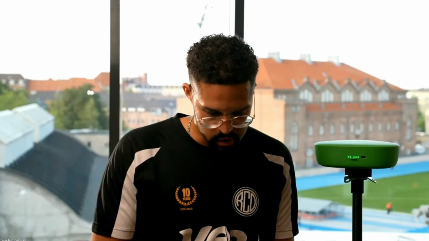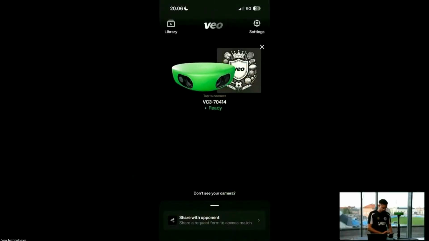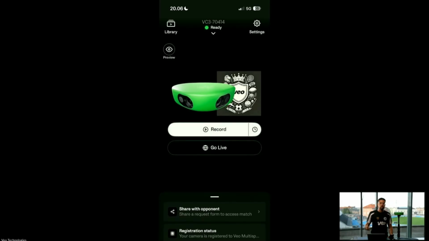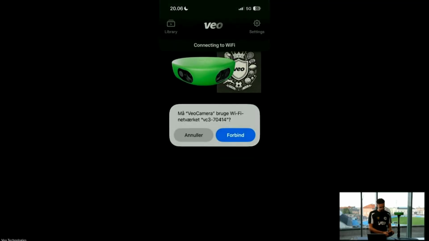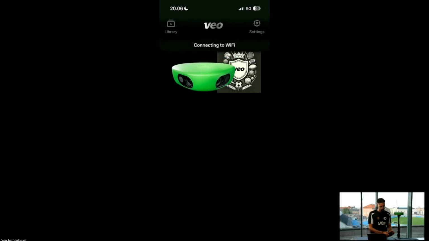Now we'll connect to the actual camera itself. We've got the phone right here. I'll tap to connect, connecting to Veo Cam, and now we're connected and ready to go. You can see we can record and we can go live. Before you do so, you may want to use the preview mode within the app. You can see here on the left-hand side, it's a little eyeball icon. When I tap into that, I'll get prompted to connect to the internal Wi-Fi of the camera.